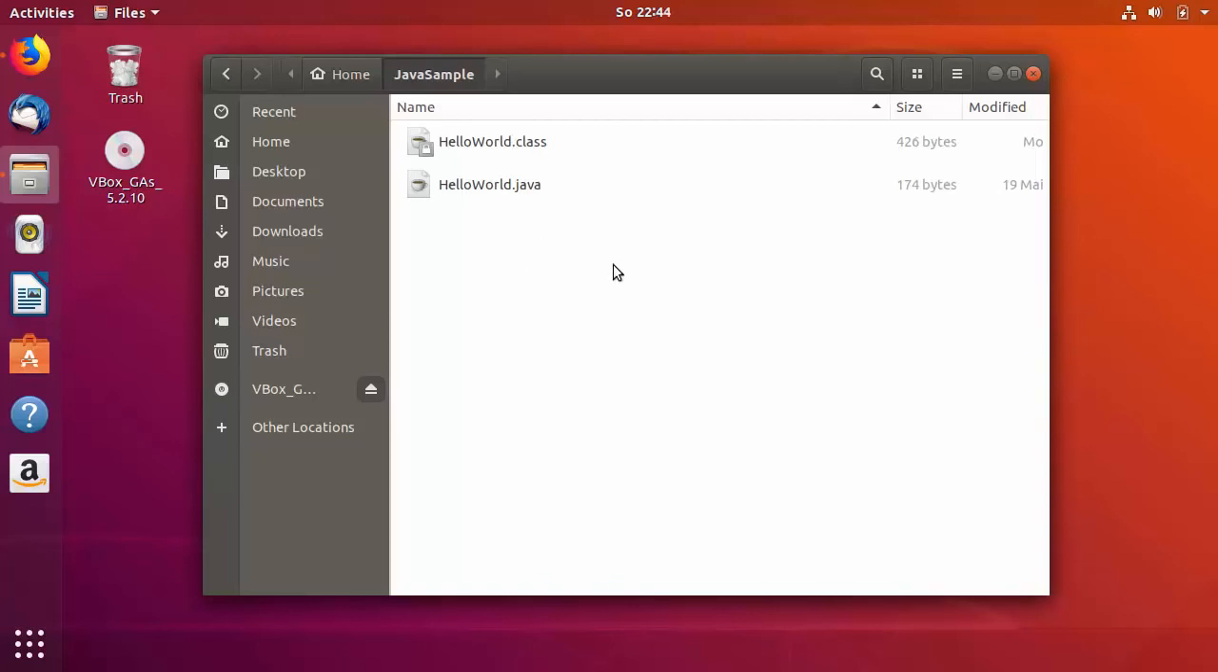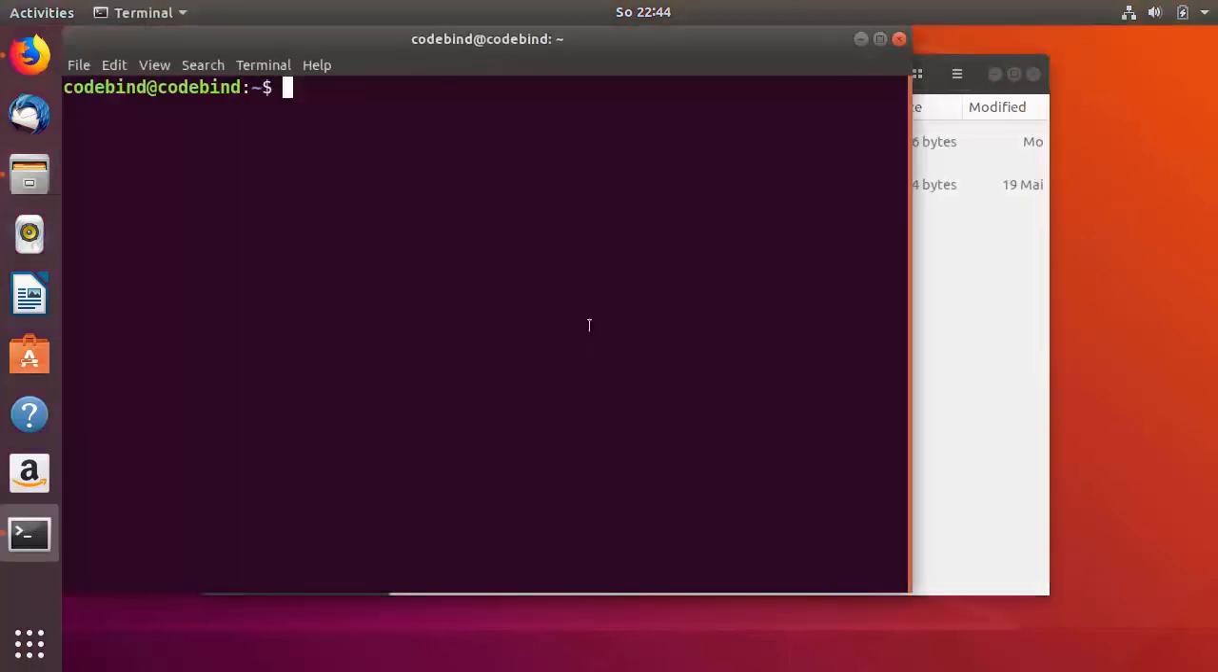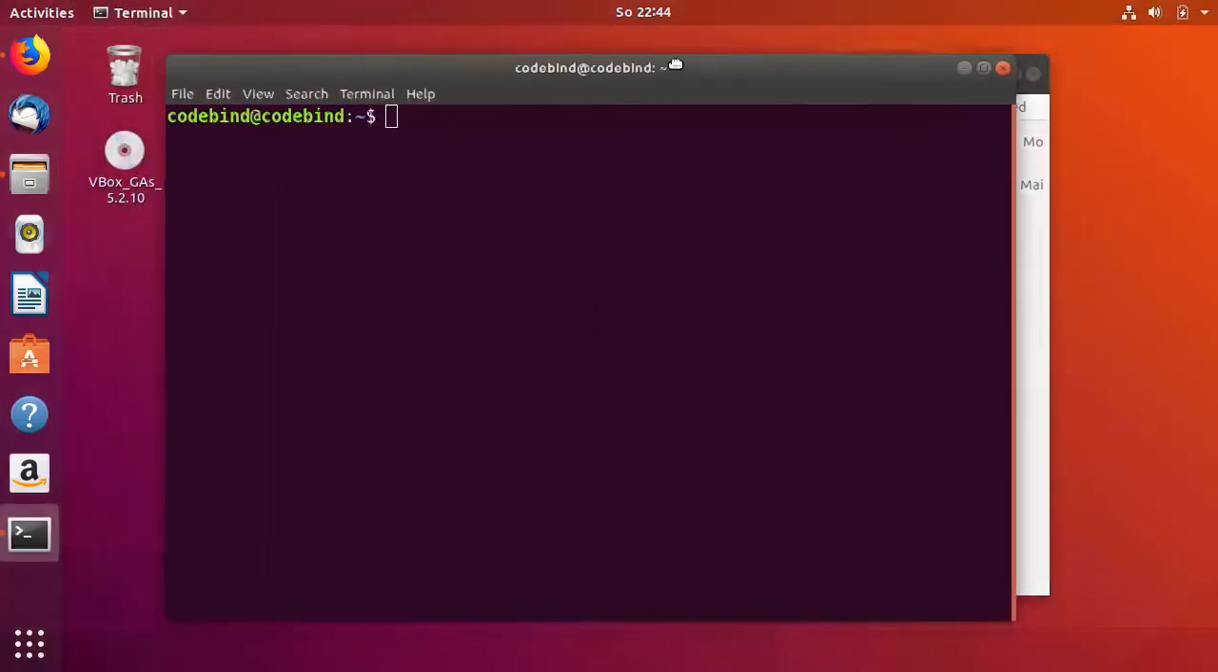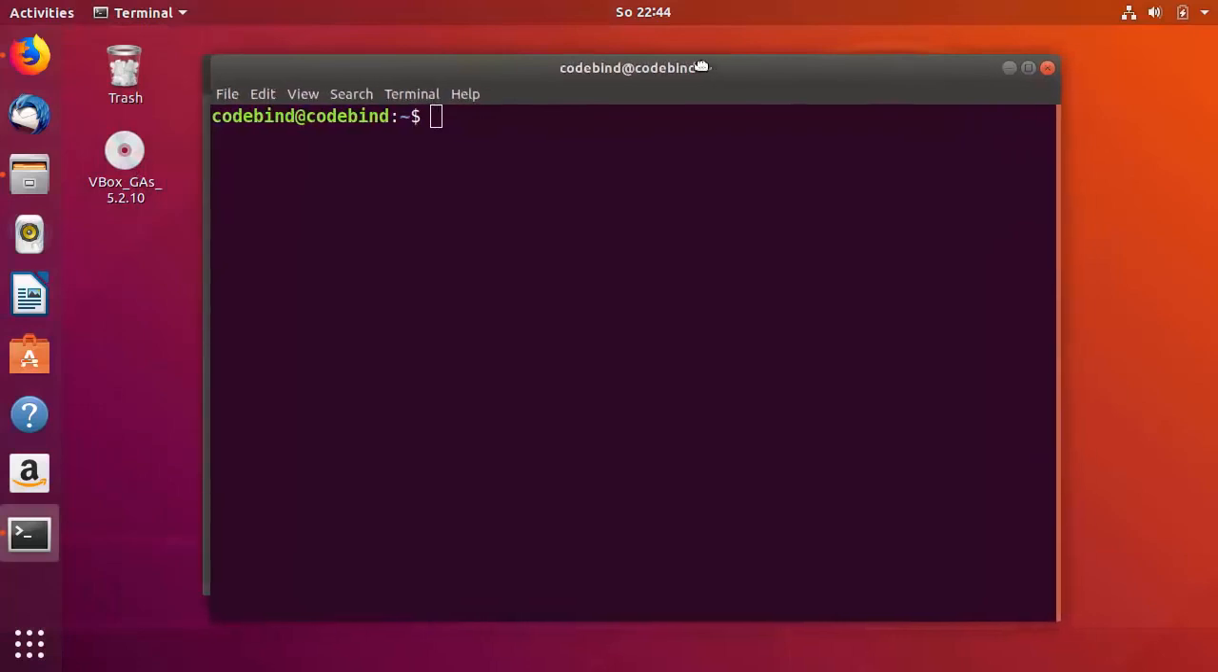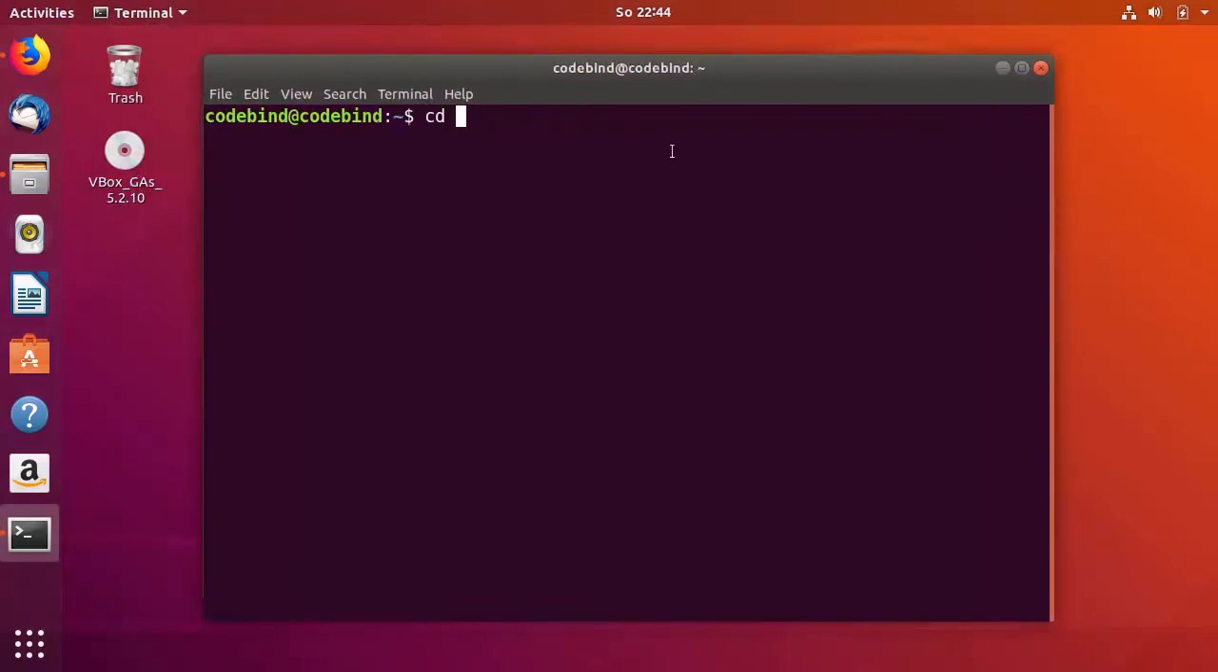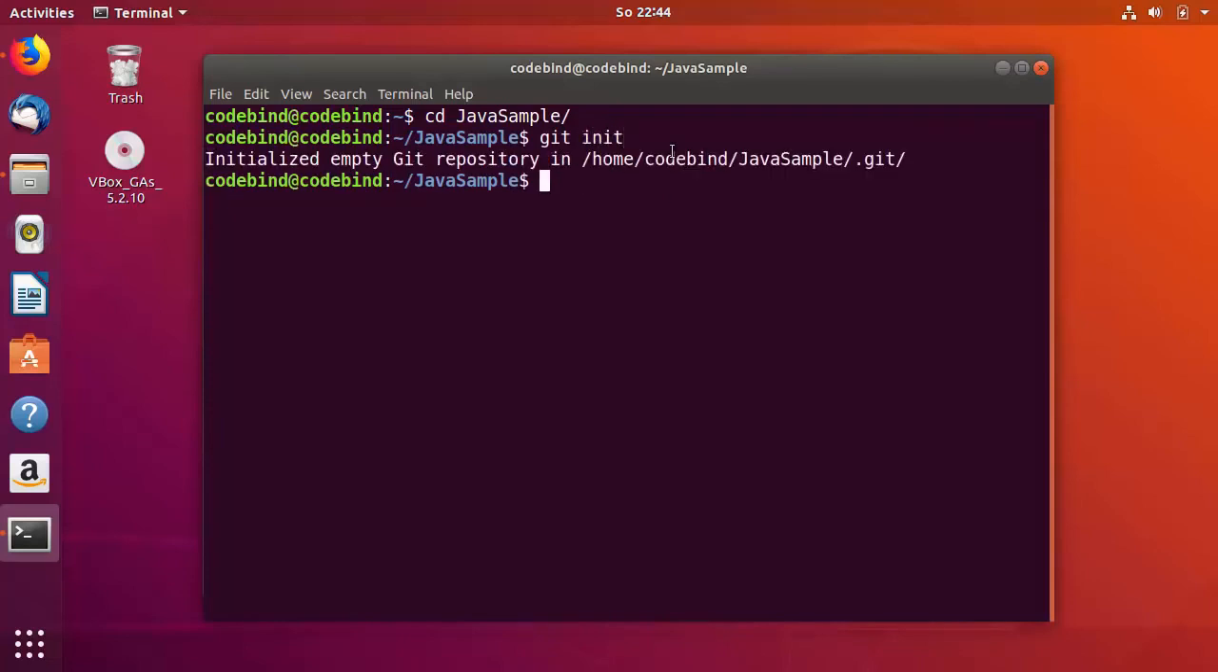So for committing my file on Git, let me open the terminal first of all. So I'm going to just press Ctrl Alt T to open the terminal. And first of all, I will just cd to my Java samples directory. And in order to initialize a Git project in this directory, I can just give this command git init and then press enter, and this directory will be added to the Git.